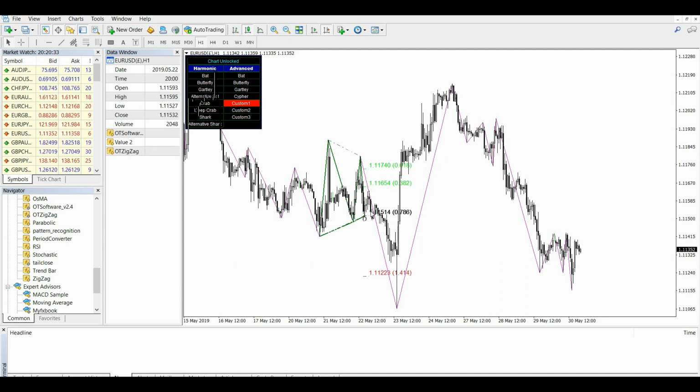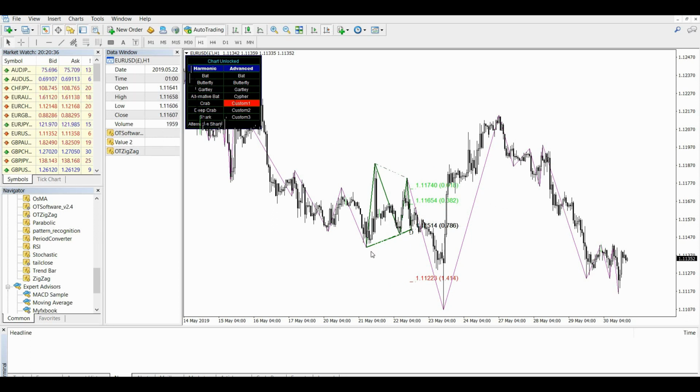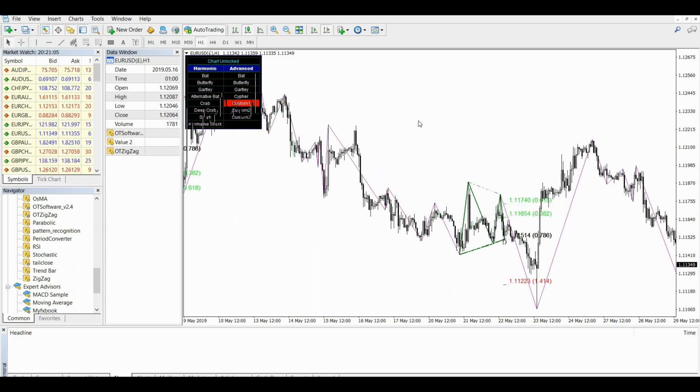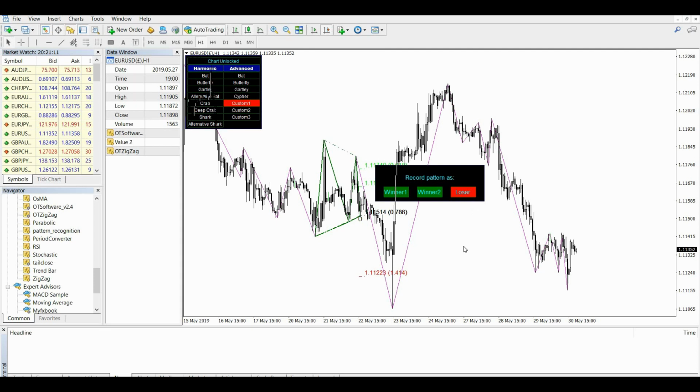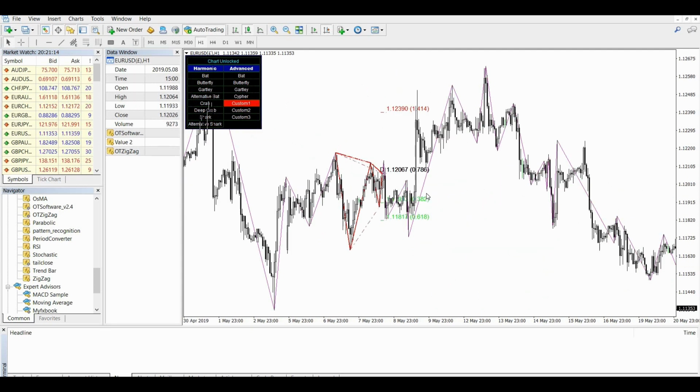okay, so we've obviously got a lot more patterns forming here, and they're looking a bit weird because the B ratio we've put at anywhere between 382 of X to A to 1, so it can't exceed X, and the same for the C ratio, anywhere between 382 and 1 of the A to B leg, and then D is at 786. Because that is 786 of X to A, and because B can exceed 786 of X to A anyway, B can now be lower than D. So we've got all of these patterns printed, and we can click on them and record them in our backtesting spreadsheet as winners or losers.